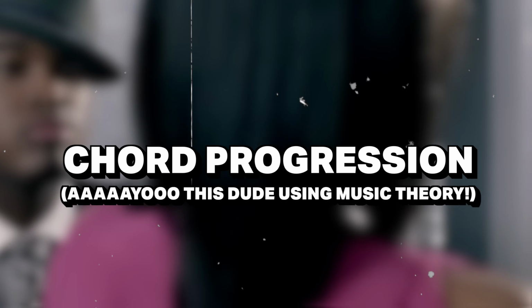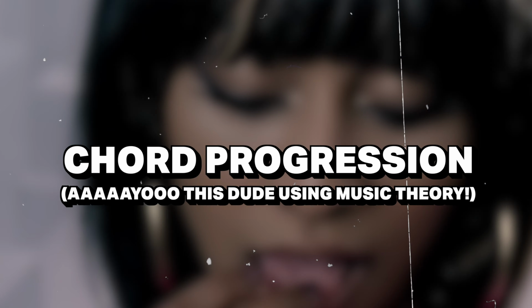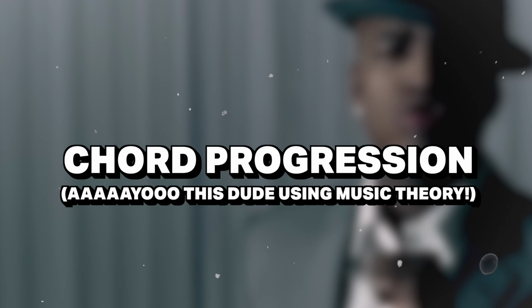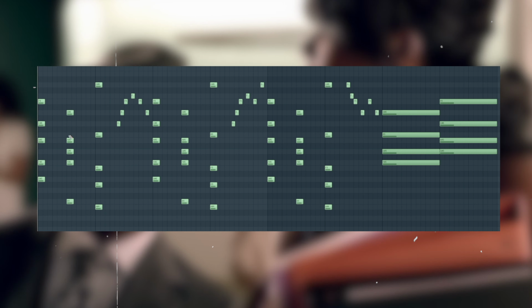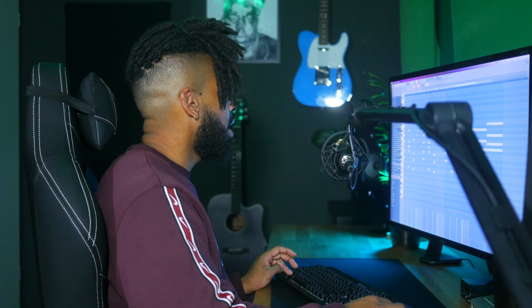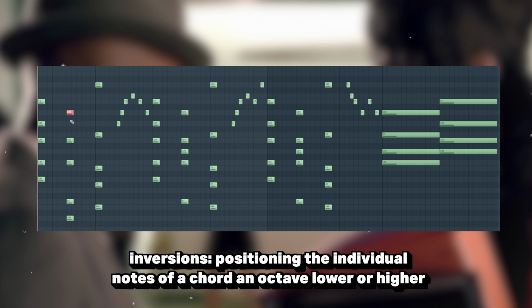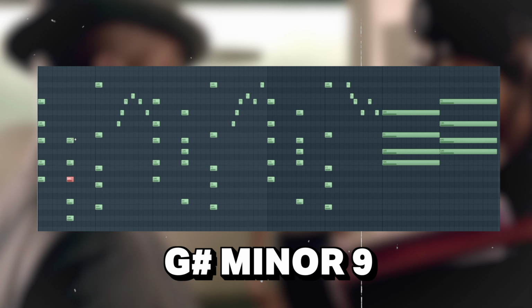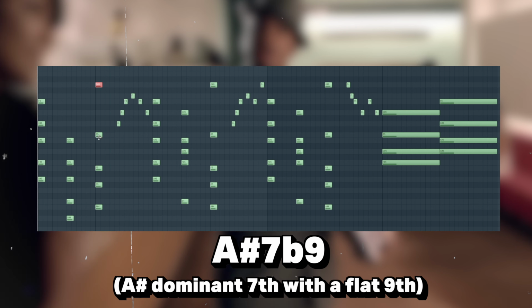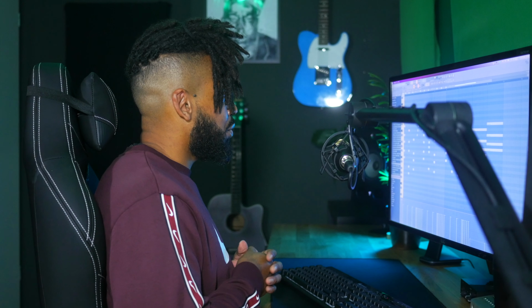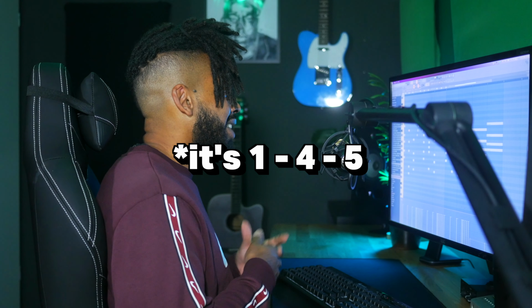All right, beautiful folks, welcome back, and it is always a pleasure to have you joining me in FL Studio. So as we gaze upon this chord progression written in the key of D sharp minor, you can see that it's actually nothing special in terms of techniques. All I really did was use some inversions. You can see that I am rocking with a G sharp minor ninth chord right here, and this is actually an inverted A sharp dominant seventh chord with a flat nine. So basically my chord progression is 1-6-5, and that's basically it.